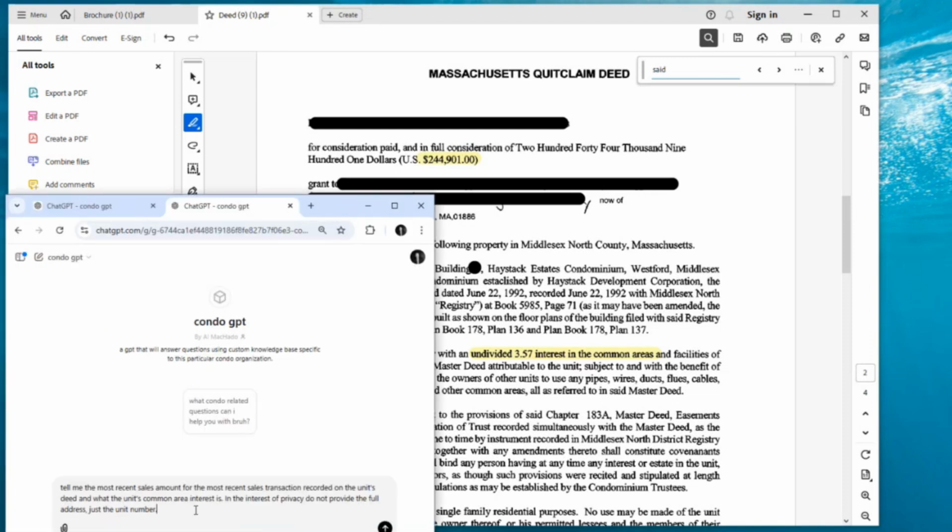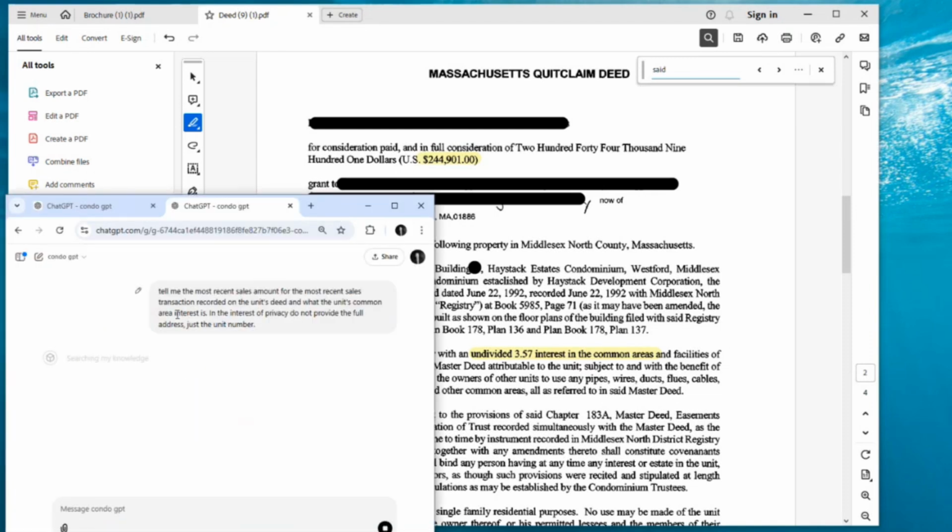Then here, I'm going to ask a question of my custom GPT that was fed this document in its knowledge base. And you can see in the highlighted sections here that it is answering properly. That's because I took all the PDF documents that were related to this project and ran them through an OCR process, which I'm going to show you how to do.